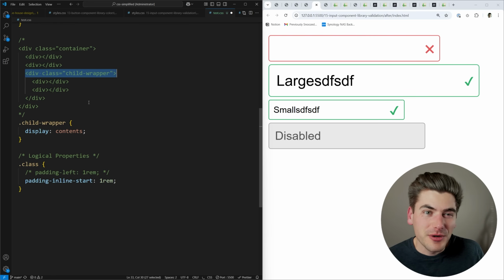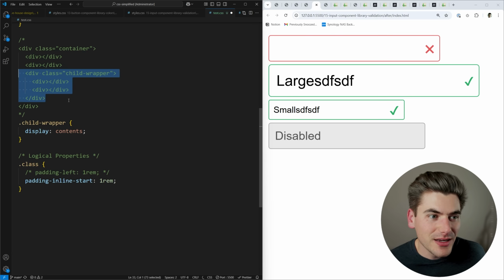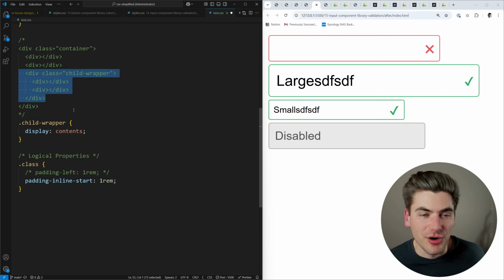I really love this property because it's not really something you think is super important until you run into the scenario where you need it, and it is the only solution for this particular thing, so I'm really glad that it's part of the browser.